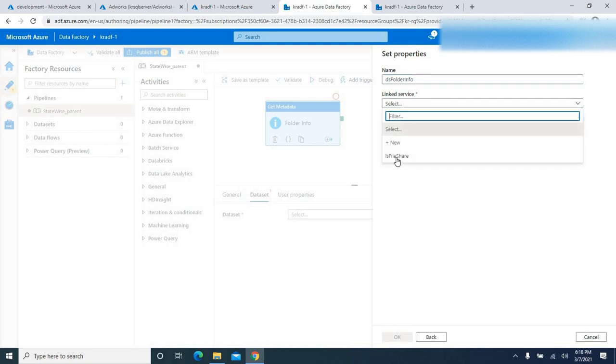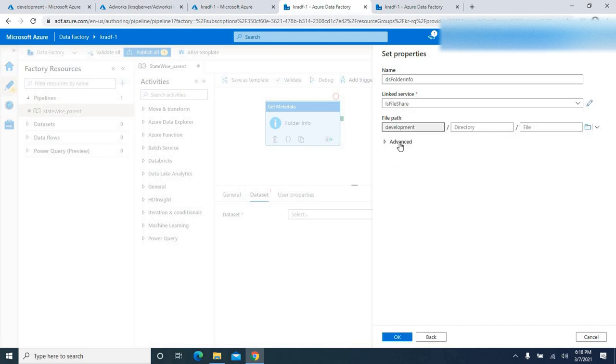And link service, I already have a link service created. Let me just go ahead and use the existing one. It's pretty simple. If you want to know how to create a link service, maybe you can have a look into my previous pipelines. Those are there in the playlist.